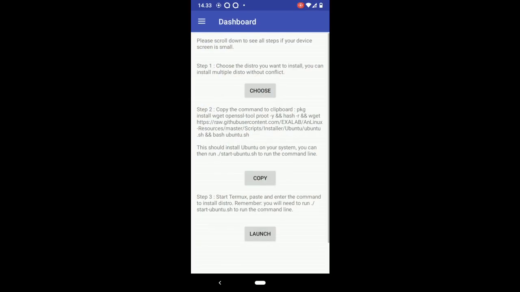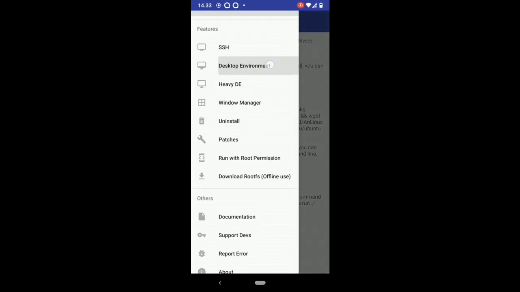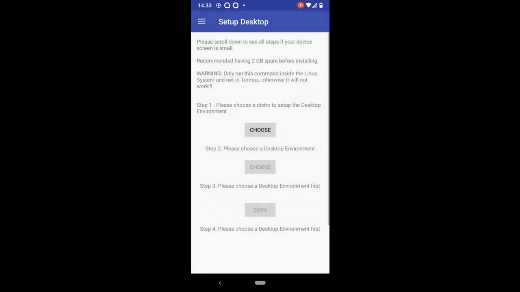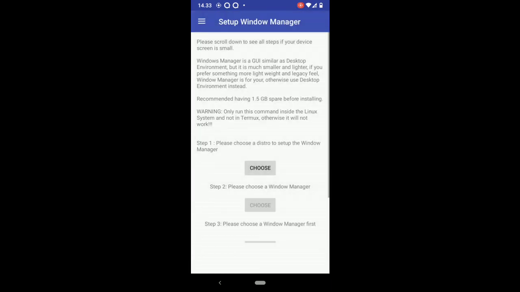Now go back to Anlinux. Here you can choose between a desktop environment or a window manager. It's recommended to have 2 gigabytes of internal storage space in order to install a desktop environment.